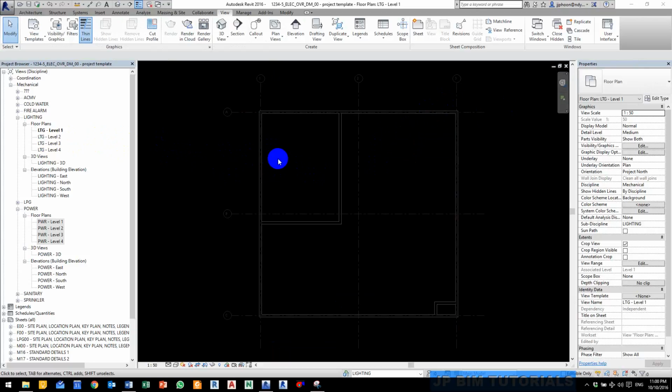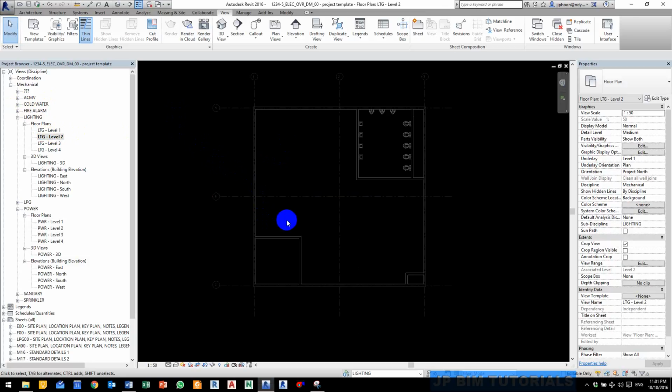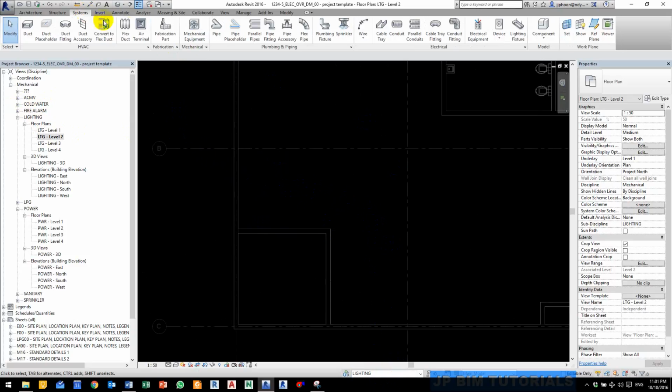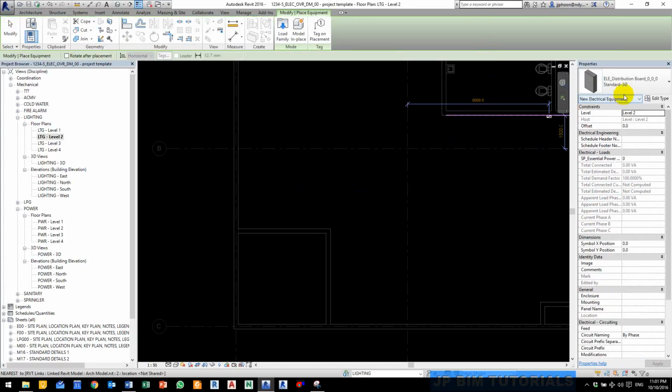So now we're going to put in all the DBs and the switch boards. So activate level 2. Ensure that the lighting workset is enabled before you start modeling. So go to systems and we're going to put the DB, which is under electrical equipment. So make sure that you are modeling in fine detail before putting in the DBs.